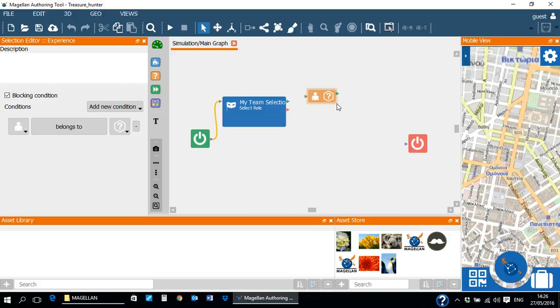Now that we have created a team condition, we need to assign a team to this team condition. To do this, select the condition and go to the selection editor. In the selection editor, you see the settings for the selected condition. Click on the Team Selection button to choose from the list of teams defined in the game. In this case, we choose the team called Pirates.